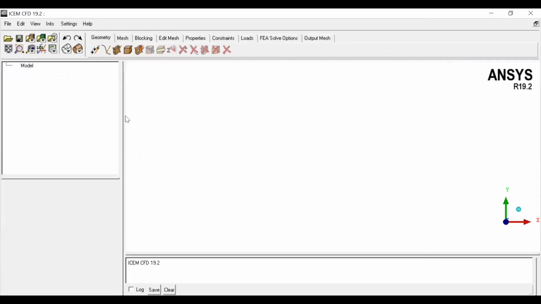So this is the ICEM CFD screen. I have the 19.2 version. You can type ICEM CFD in the search window and select it, then this screen will appear on your computer, right? So first, let us look into the various panels.